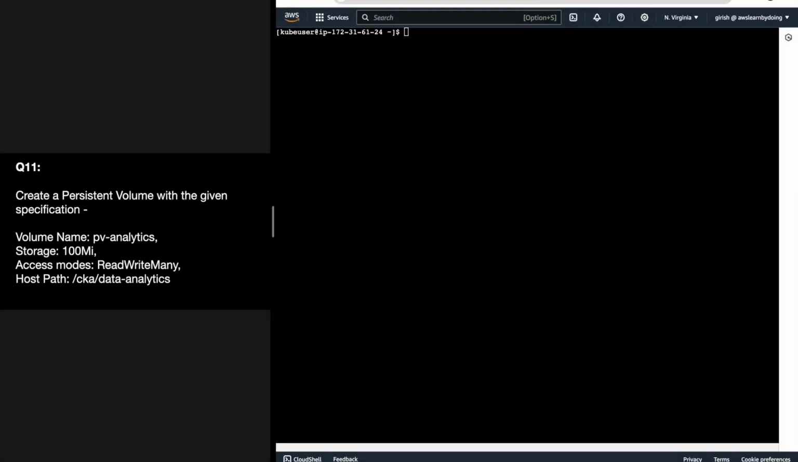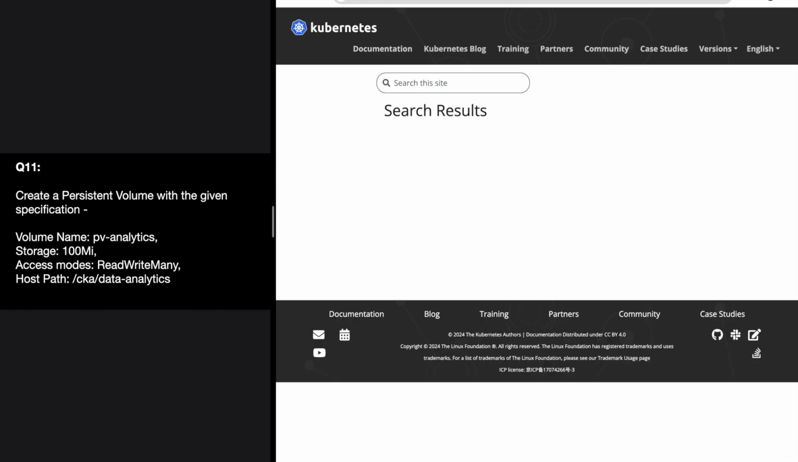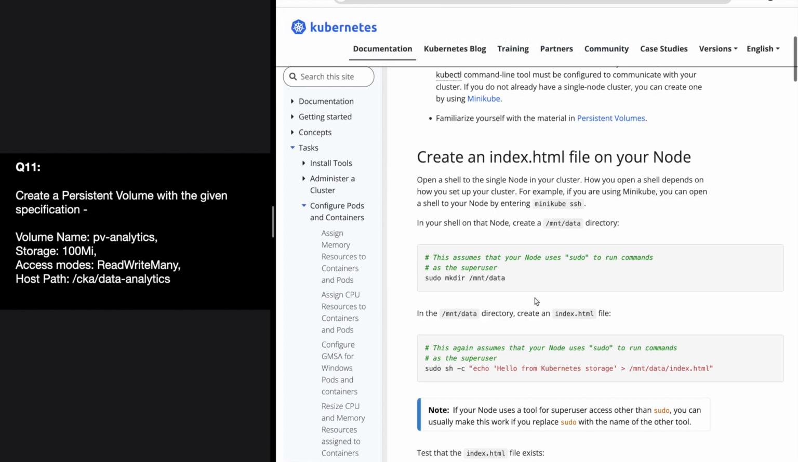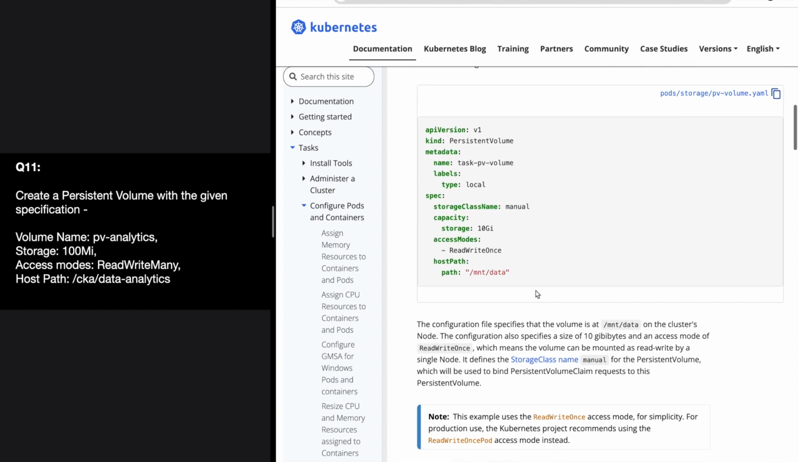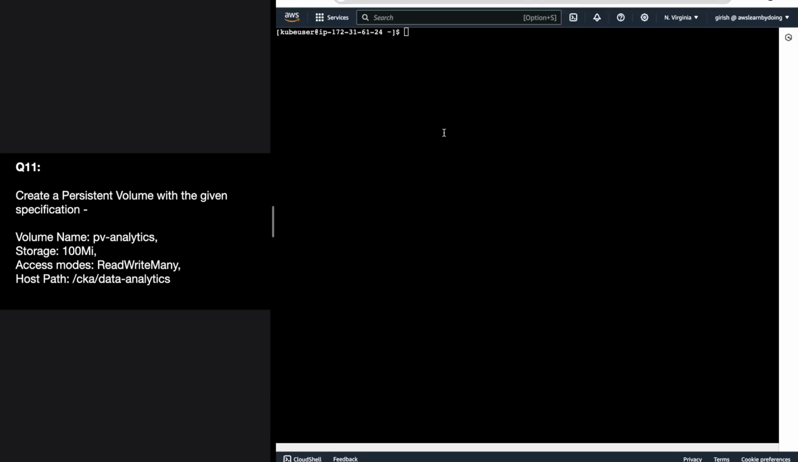So first of all, go into documentation, search for PV, and here go to this link, configure a pod to use persistent volume for a storage. If you go down, you get the YAML file for persistent volume. Copy this, go to the cluster. Here I'll go into CKA folder which I created for this. Then I'll create YAML file. Usually this is the naming convention I follow. Question number.pv.yaml.